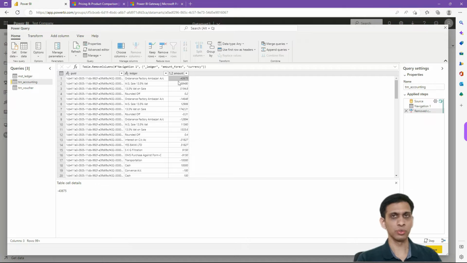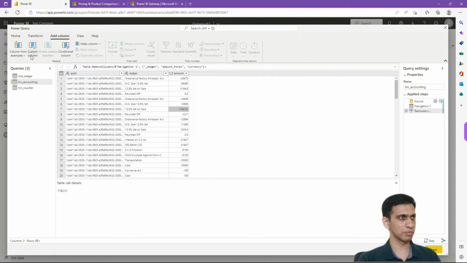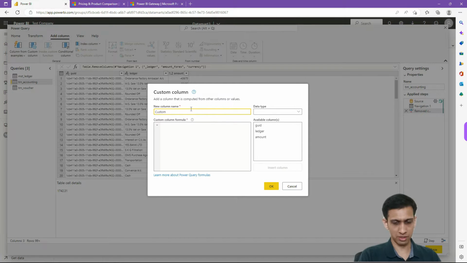In amounts, minus means debit and plus means credit. For reporting purposes, it would be better to have 2 columns called debit and credit, which are copies of this column. So I will go to add columns and add these 2 columns separately. One is my debit column. If this amount is less than 0, then multiply this amount with minus. That means change the minus sign to positive, else 0.